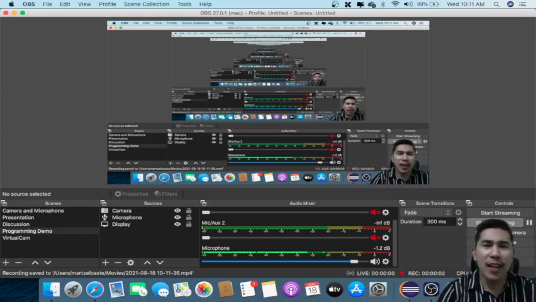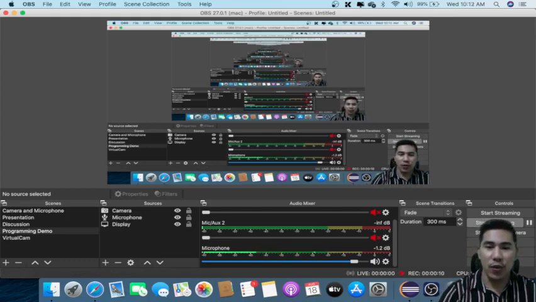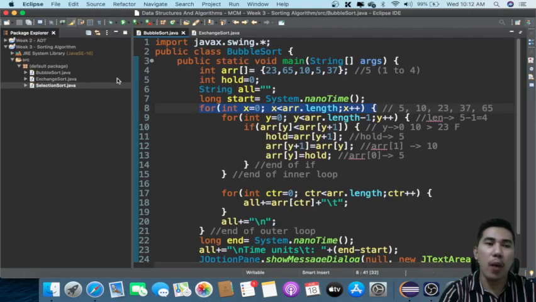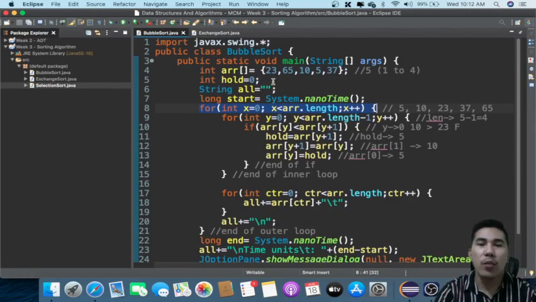Hello, Mayong Buntag. For today, we are going to discuss another sorting algorithm, or another sorting technique, which is selection sort. So let's now go to our IDE. But before that, let's first discuss how bubble sort sorts the data or elements.